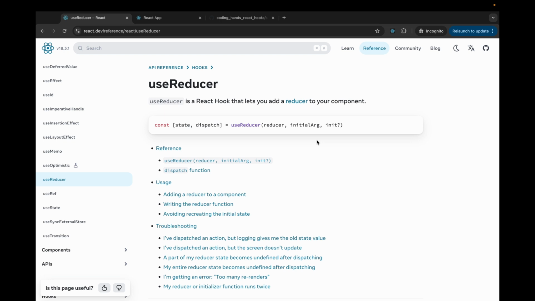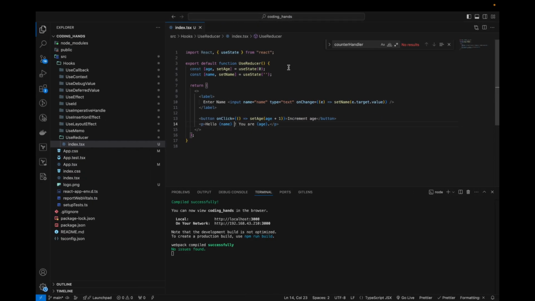Basically, if we see, Redux is actually global, right? But if we want to create a store related only to the component level, that time we can go with useReducer. Let's see this at the code level. Okay, see here I have useReducer in the index file, and here I have two state variables, age and name. I have an input box to get the name, and a button. On click of that button, I'm just increasing the age, and here we are printing the output.